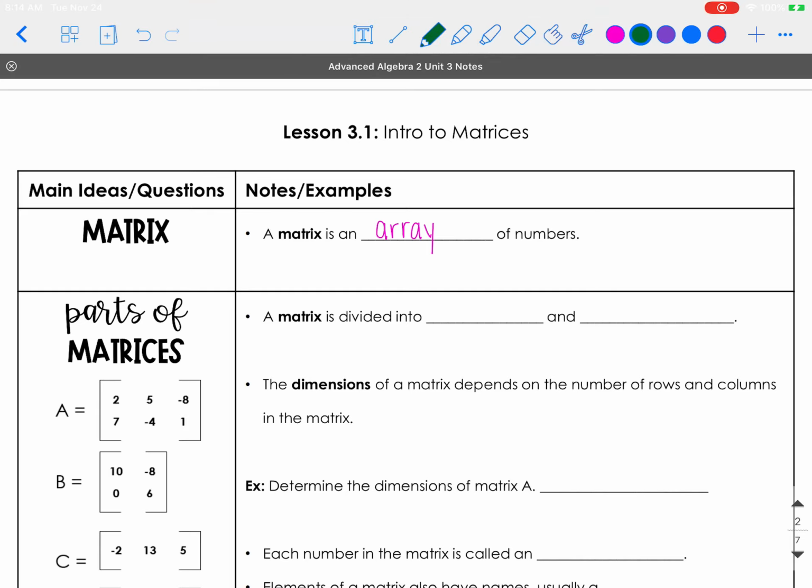A matrix is divided into rows, which run left to right, and columns, which go up and down. The dimensions of a matrix depend on the number of rows and columns. So we look at the size of the matrix. How many rows, how many columns does it have? If we're looking at matrix A, when we do dimensions, it's always the number of rows times the number of columns.